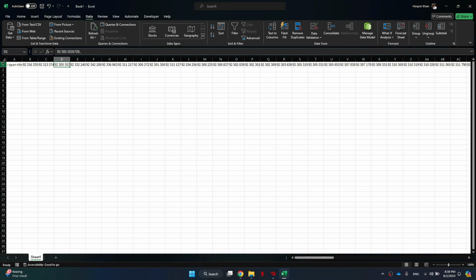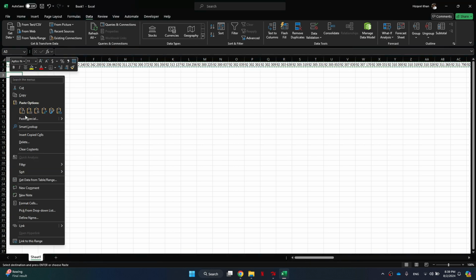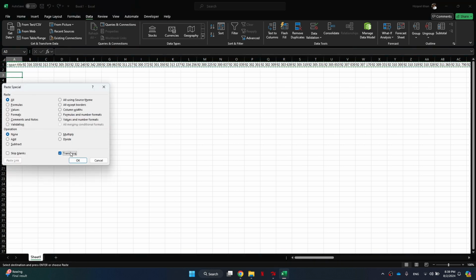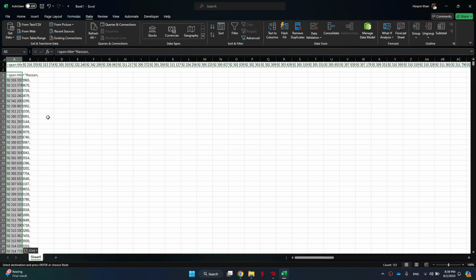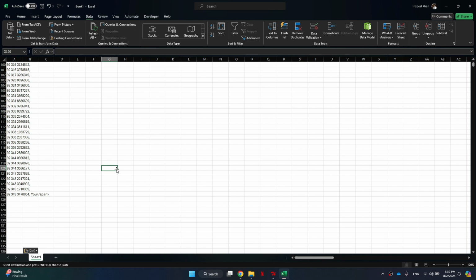After that, select the whole row, copy it, and then select Paste Special from the sub-menu. Then checkmark Transpose and click on OK to turn it into a list. So that's basically how you can copy contacts from WhatsApp group to Excel.